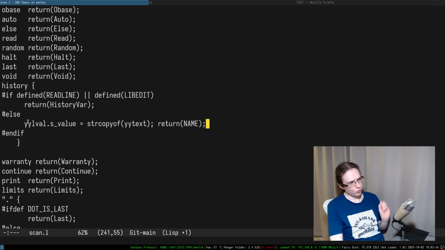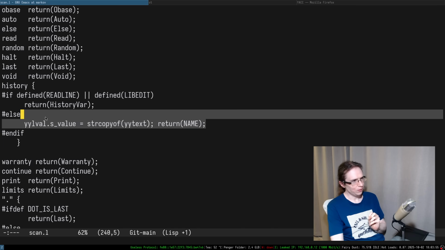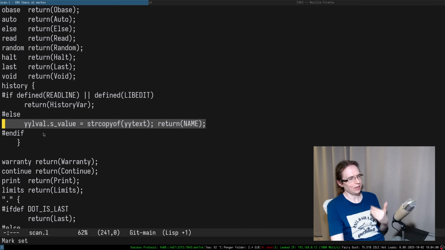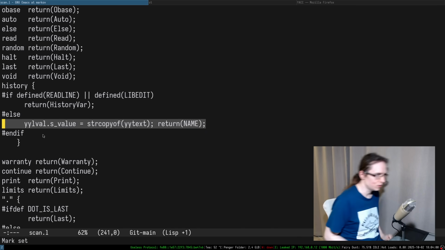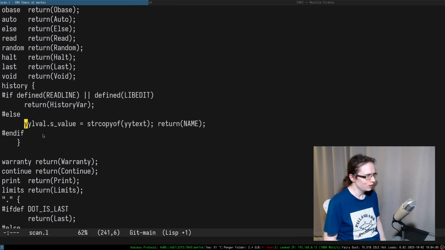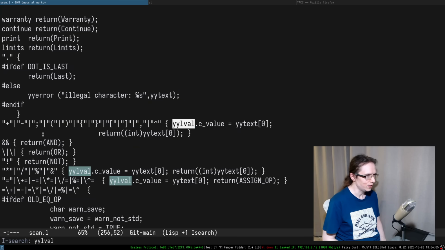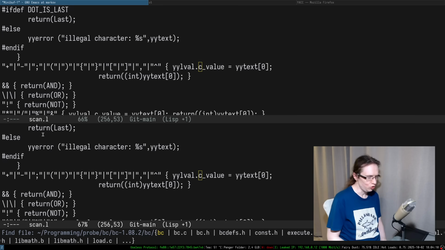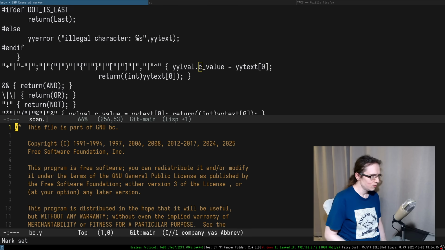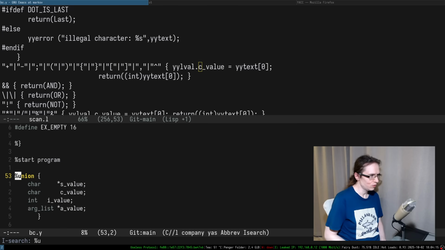You have a notion of yylval, and you set the value of yytext. So it is done through some sort of a global variable. Let's explore a little bit more. What is yylval? Notice how it has all of the fields of that union that we set in here.